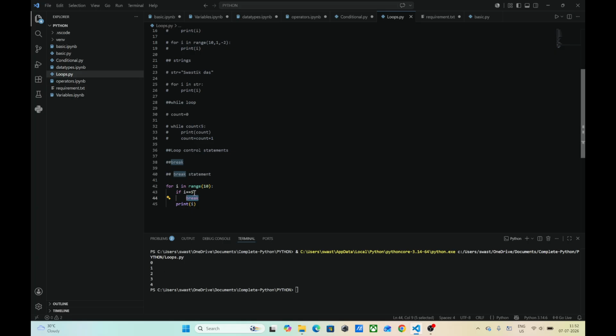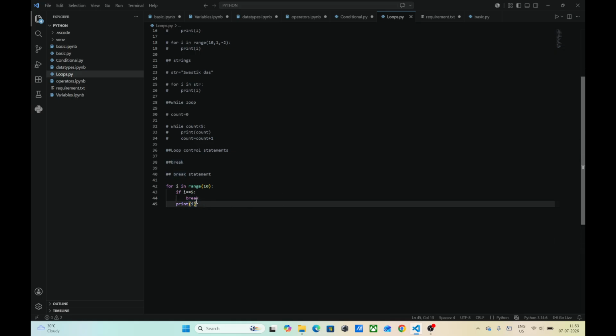So 0. I is not equal to 5, so printing i. Then 1, i is not equal to 5, printing i. Then 2, then 3, then 4. Then when 5 comes and i is equal to 5, it enters into this if block and breaks the loop. The loop ends here. So this is the purpose of break.